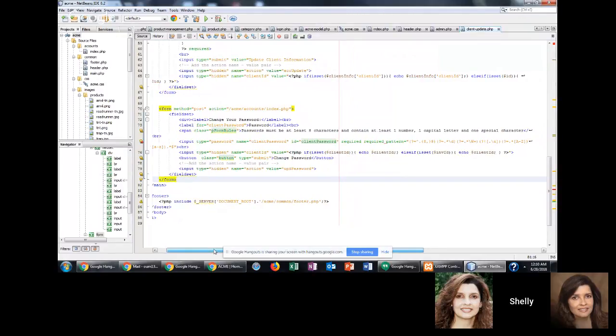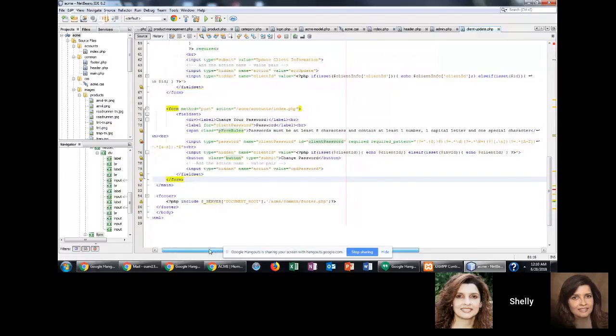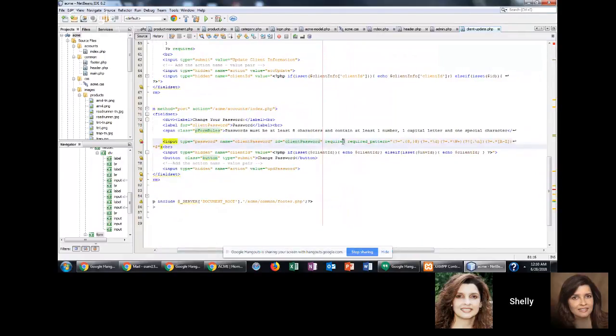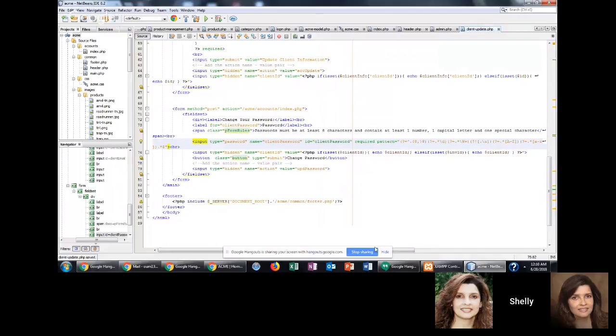On line 75, you've got that input type password, name client password, ID client password, then you've got required. I just wanted to really make sure that they had it in there. Exactly. Okay, that looks like mine now.